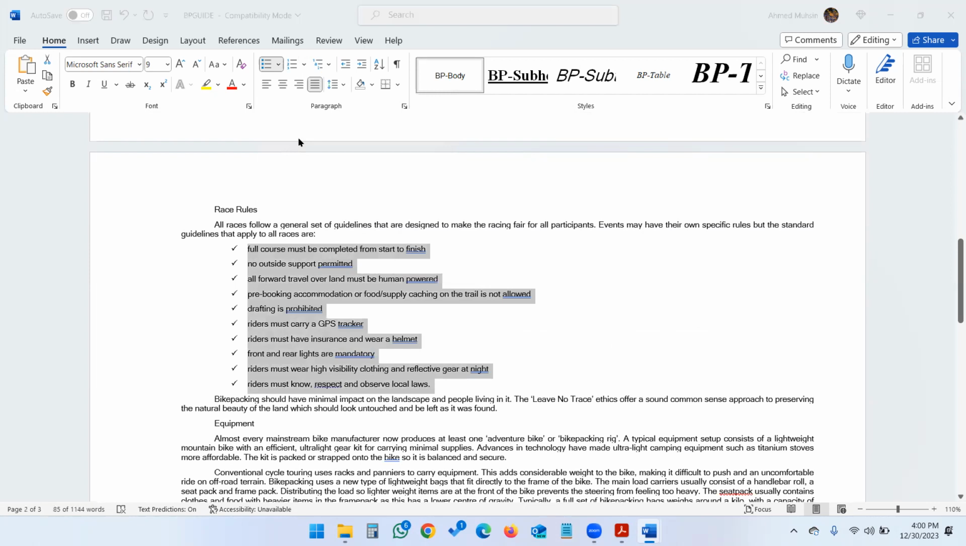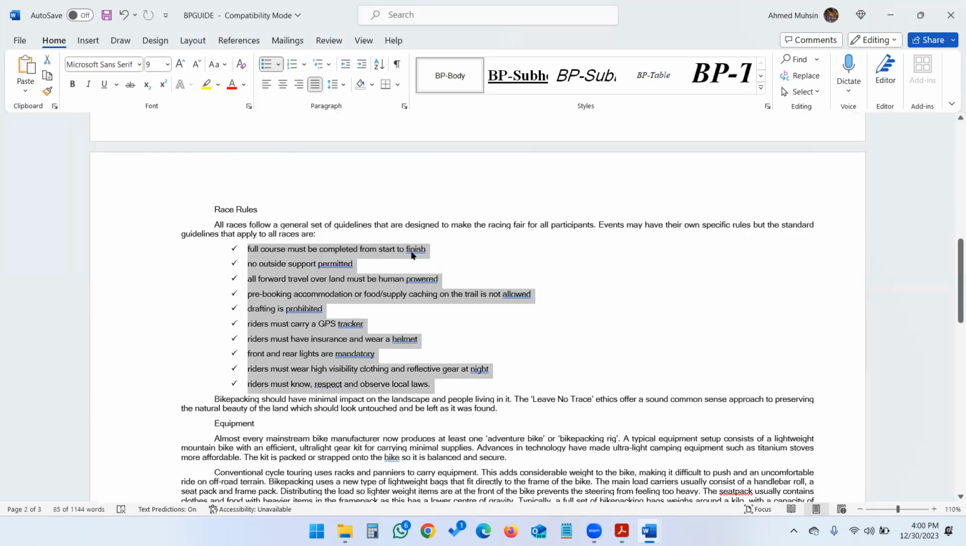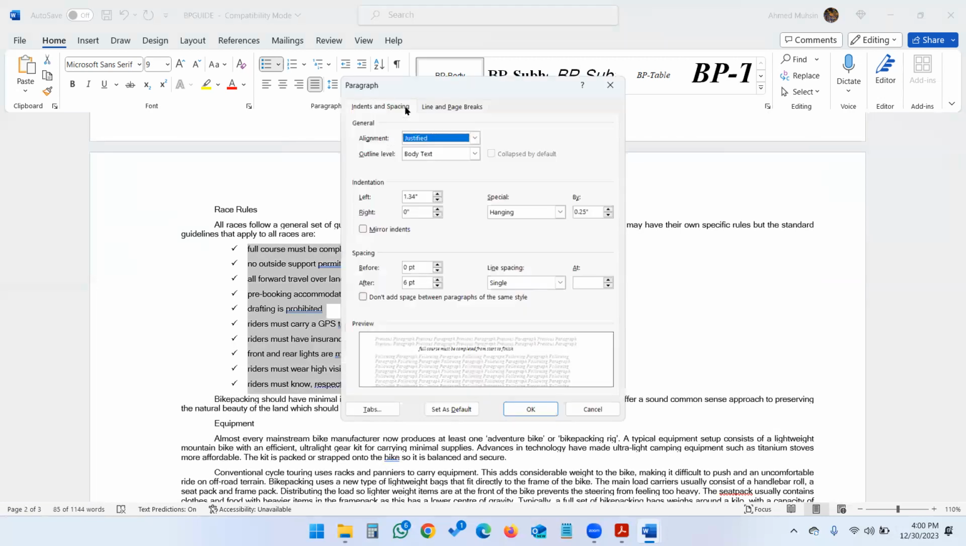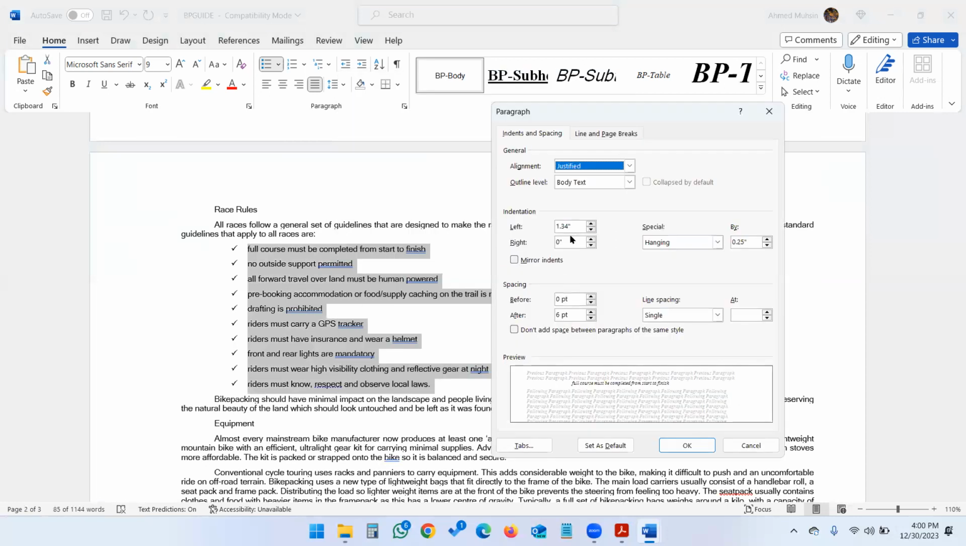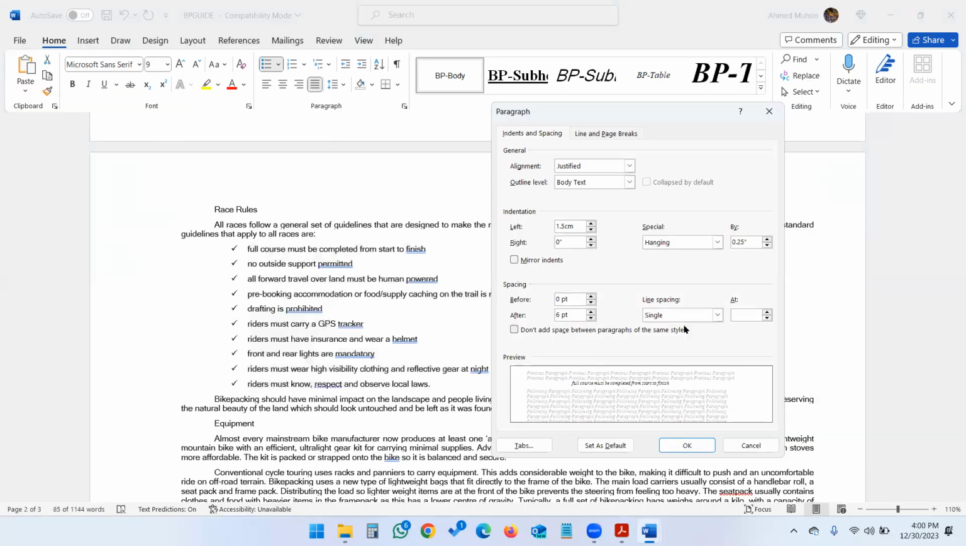Okay, that's taken. The next thing it says is the bullets are indented 1.5 centimeters from the left with a hanging indent. First select your entire bulleted list, from here to here. Let's come into paragraph and adjust this indentation. Right now the indentation is from the left 1.34 and double quotes. Double quotes means inches. Let's change this to 1.5 cm from the left and make sure it's also hanging. That's what the question paper told. Hanging indent. That's also done.